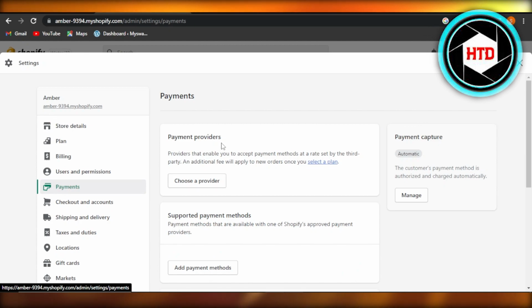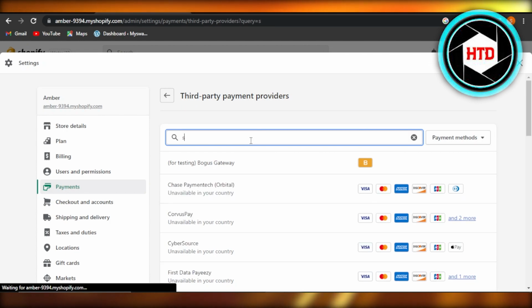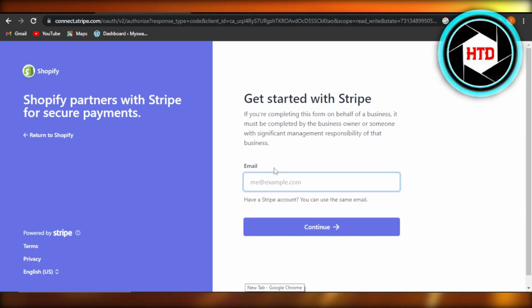Then we have payment providers. Choose a provider. Here, we're gonna search for Stripe. You can see we have Stripe. Once you select Stripe, it will take you to connect your Stripe to your Shopify. Shopify partners with Stripe for secure payments.